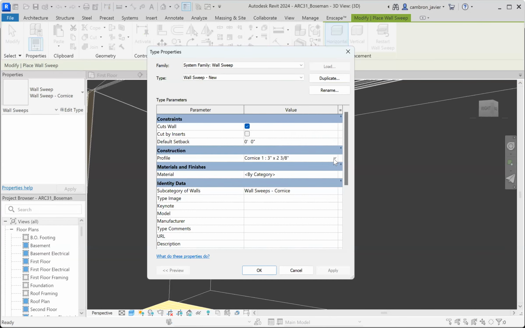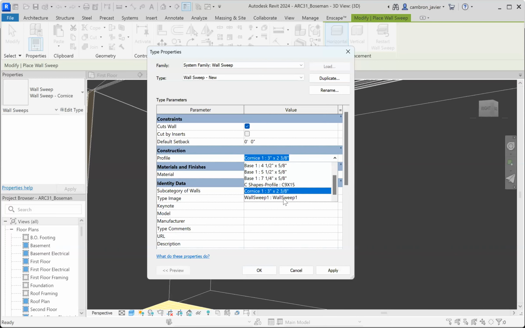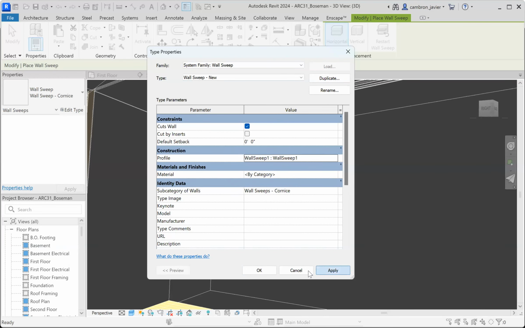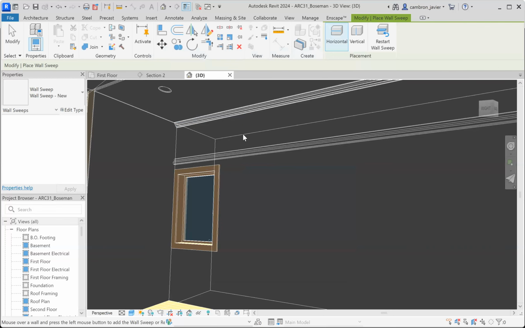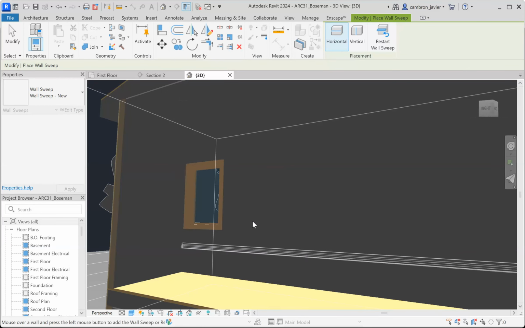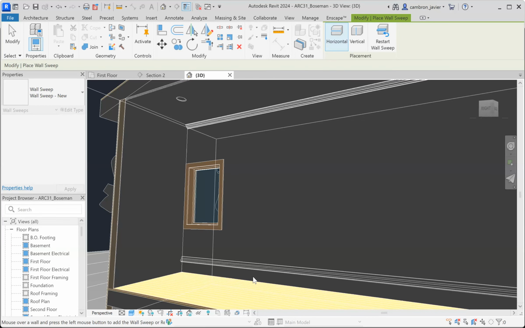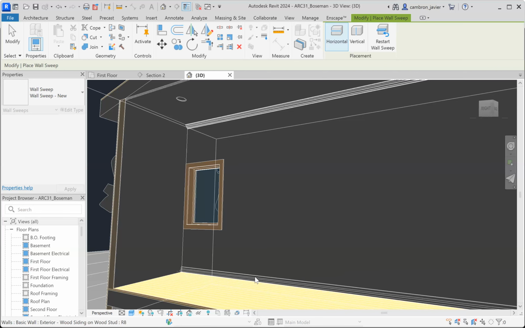And in the profile, we click on the profile, and there's our wall sweep one. I'll hit apply and OK. And now we have our wall sweep. I'm going to go ahead and just place it inside here, oh well, let's put it on the base.